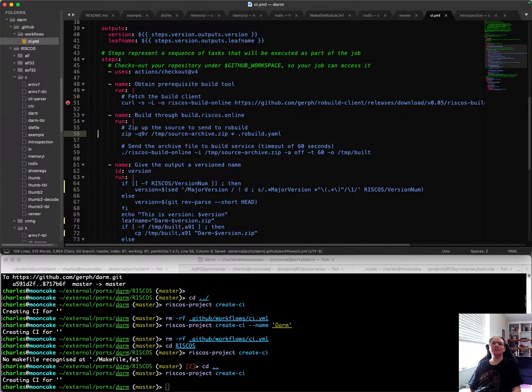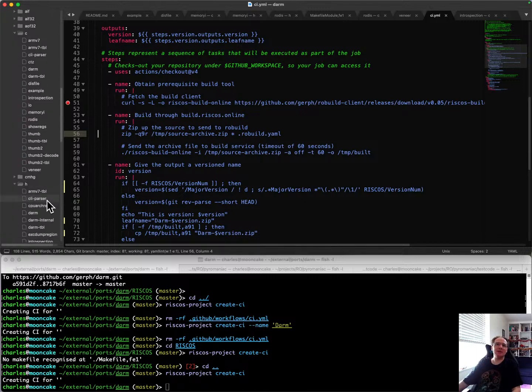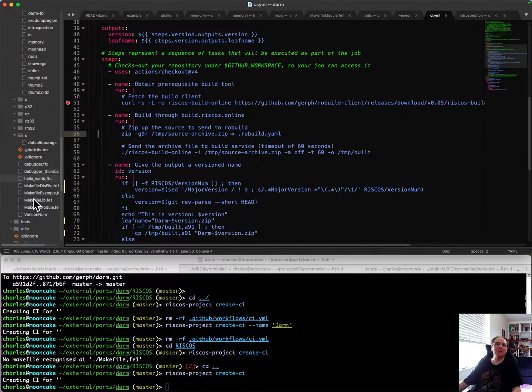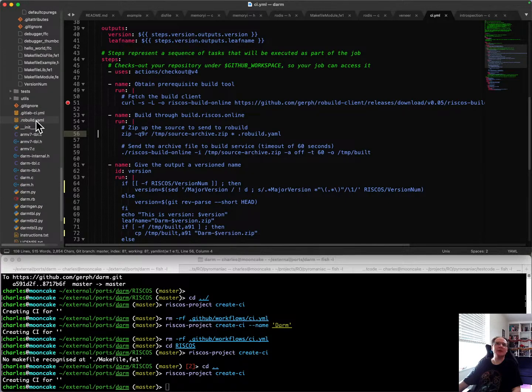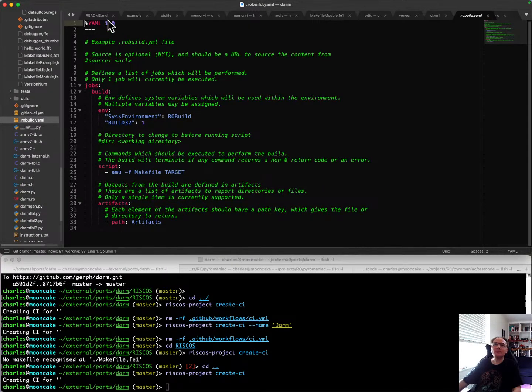But we need to have a rowbuild.yaml file. Let's have a look down here. We should have a rowbuild.yaml lying around somewhere. There we go, rowbuild.yaml. So this is the thing that gets sent to the build environment itself, and this will go and set up some environment variables. I always set sys environment to rowbuild so that I've got something that I can base changes on. And down here we've got the scripts we want to run.